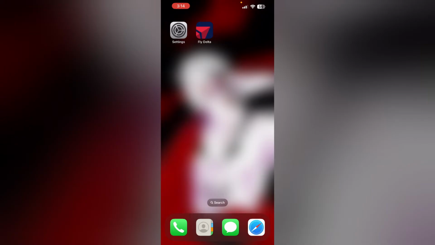1. Check for update. Ensure you have the latest version of Delta app installed on your device. If not, go to App Store and update the app.